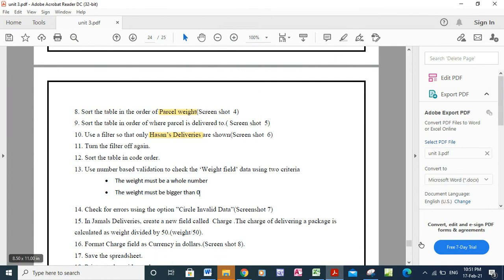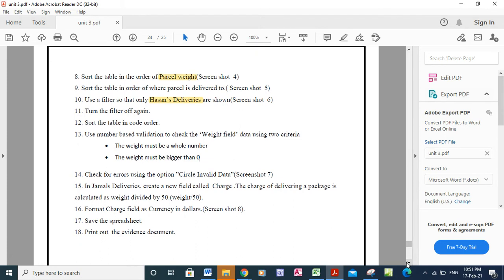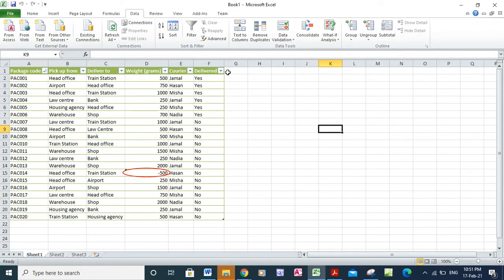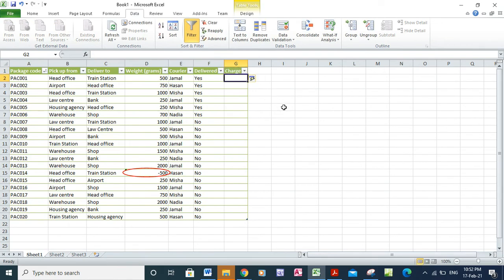So now question 15. In Jamal's deliveries, create a new field called charge. The charge of delivering a package is calculated by weight divided by 100. So we are going to create a new field called charge. Just click next to that, type the name of the new field, charge. Press enter.